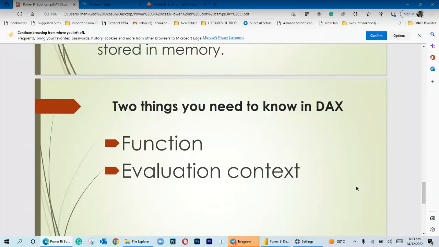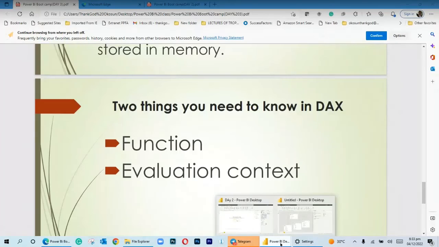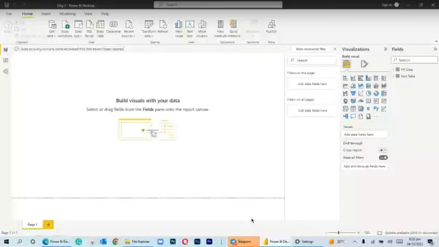So off to Power BI. We're still going to be using Power BI. Then I'm going to create a new one.